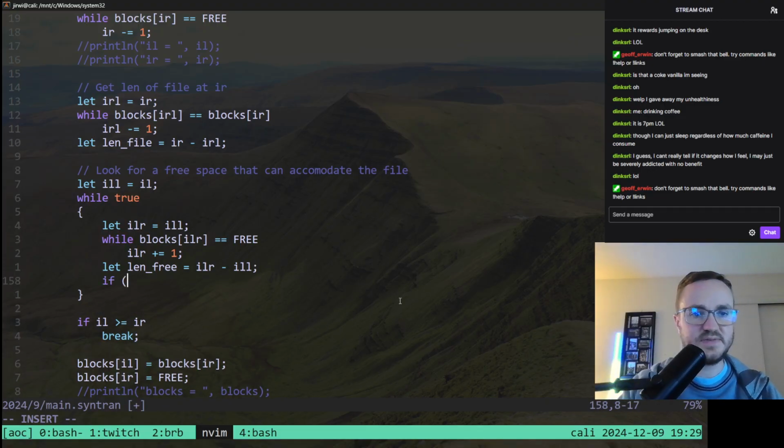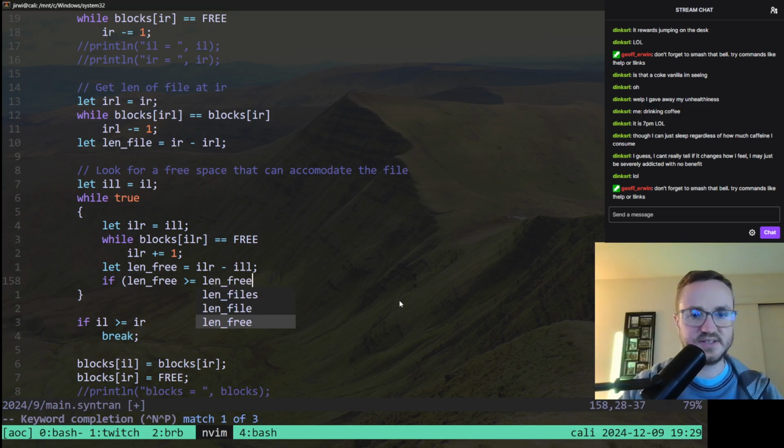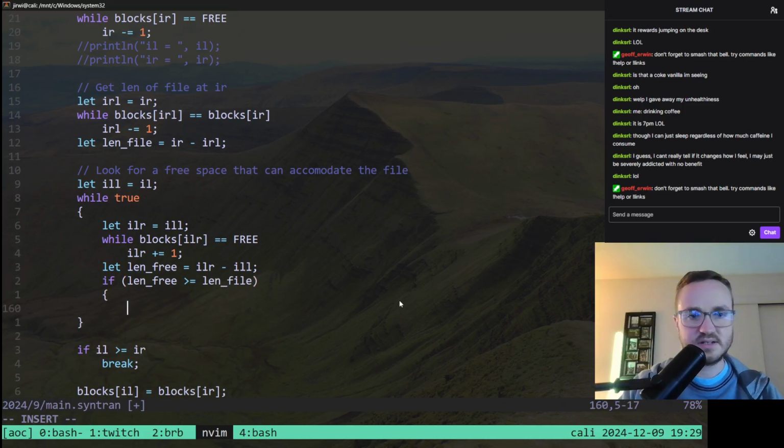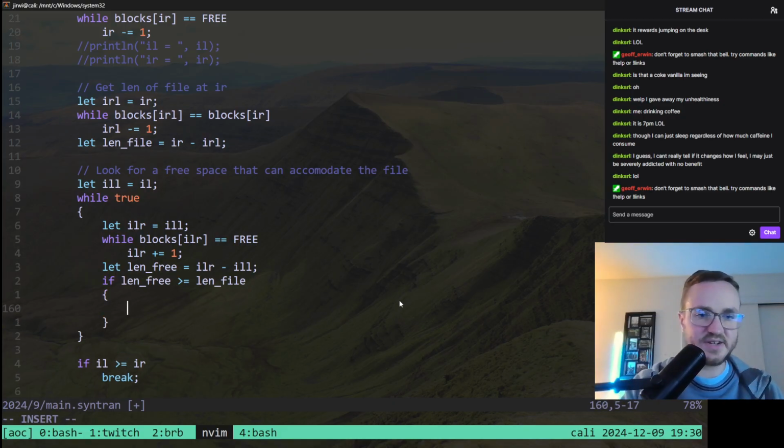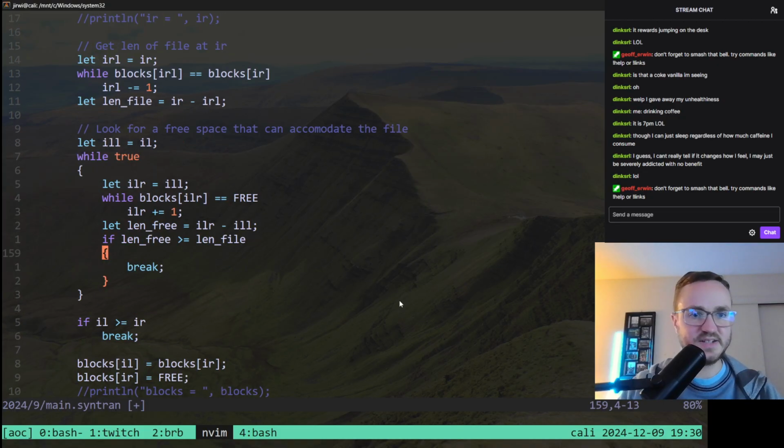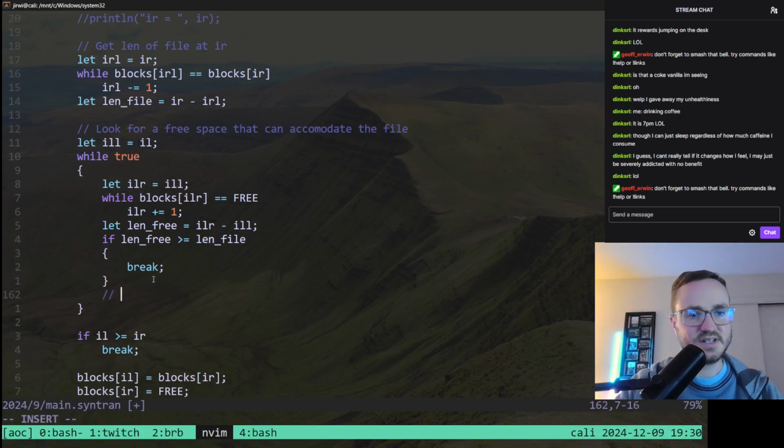And then if that's big enough compared to the file size, I don't really need parentheses here. Then we can move the file and break out of this loop at the end. But before we break, we want to move the file. Otherwise, I have to get to this in a minute. Increment ILL and try this loop again.